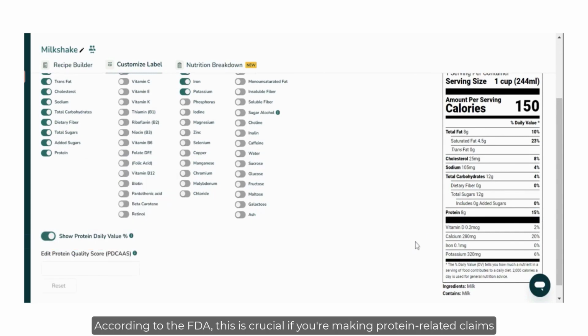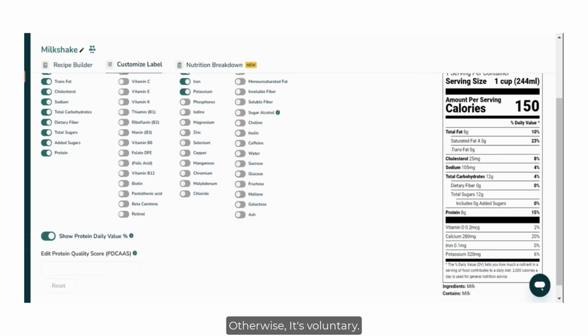According to the FDA, this is crucial if you're making protein-related claims or if your product is intended for children under 4 years old. Otherwise, it's voluntary.